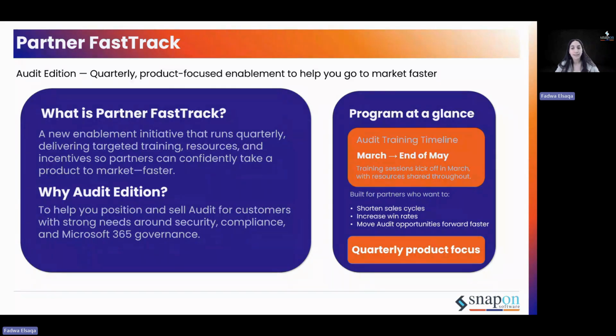And ultimately, this is built for partners who want to shorten the sales cycle, increase win rates, and move audit opportunities forward faster. Each quarter, we'll keep the focus tight. One product, clear outcomes, and practical ways to build pipeline and close.